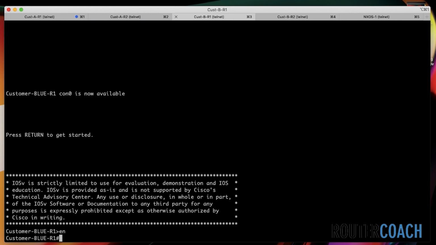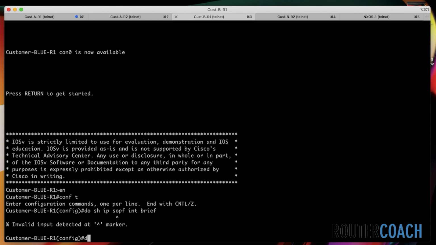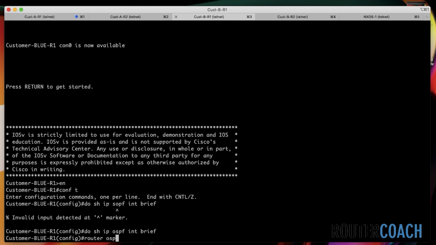So customer blue R1, do show IP OSPF interface brief. I'm messing that up. Router OSPF 1.